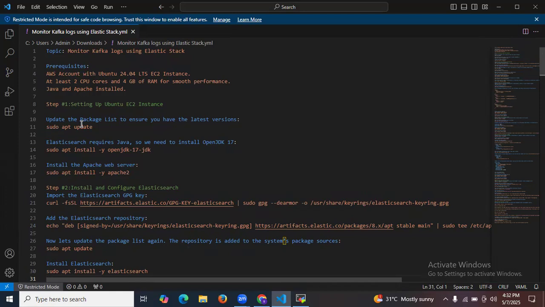Hello guys. In this session we are going to learn how to monitor Kafka logs using Elasticsearch. First of all, here I mentioned some prerequisites. The first prerequisite is we need an AWS account with an Ubuntu 24.04 EC2 instance. Then we need at least 2 CPU cores and 4 GB of RAM for smooth performance.